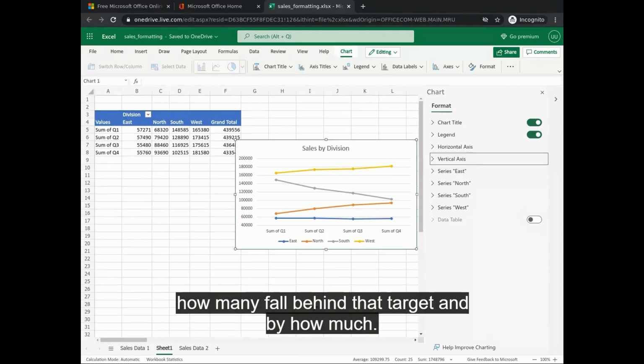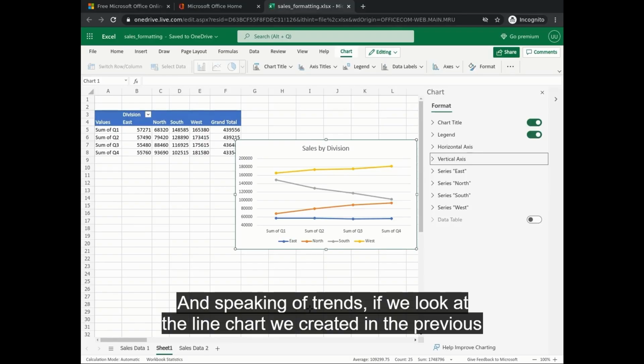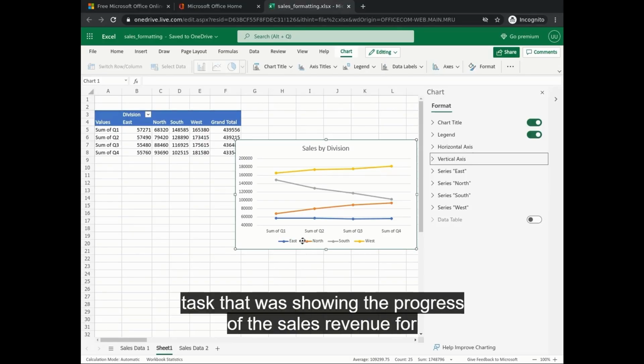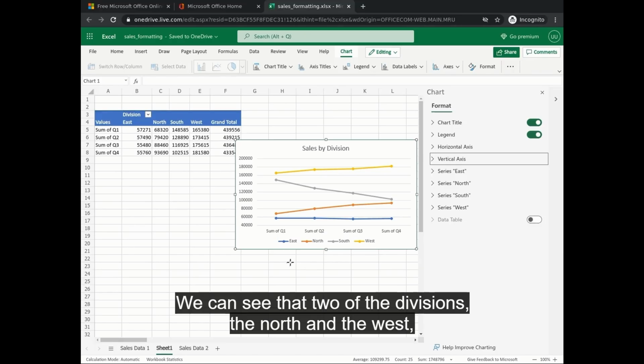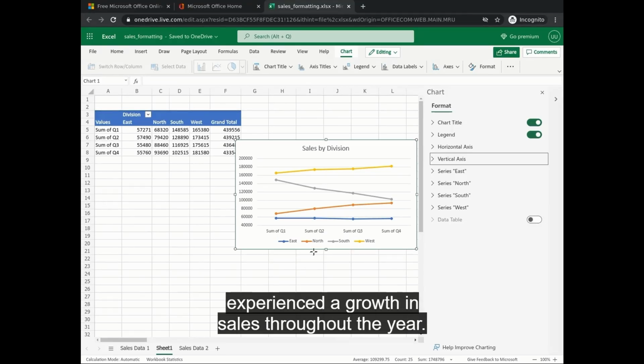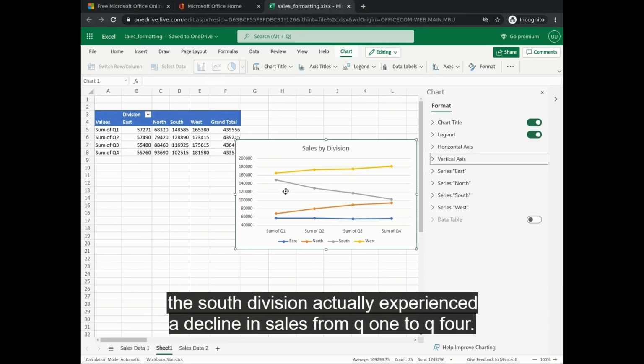And speaking of trends, if we look at the line chart we created in the previous task that was showing the progress of the sales revenue for each quarter of the year for each division, we can see that two of the divisions, the North and the West, experienced a growth in sales throughout the year. The East division stayed relatively stable, and the South division actually experienced a decline in sales from Q1 to Q4.